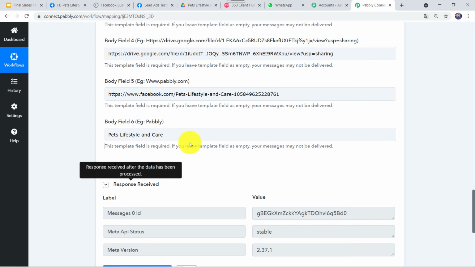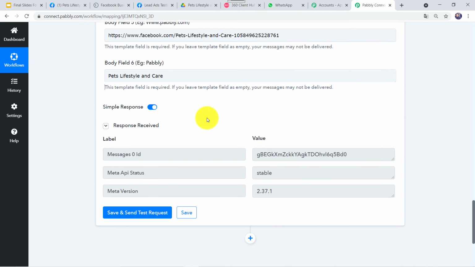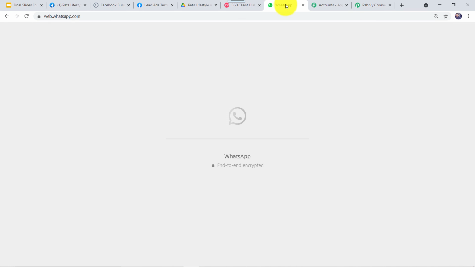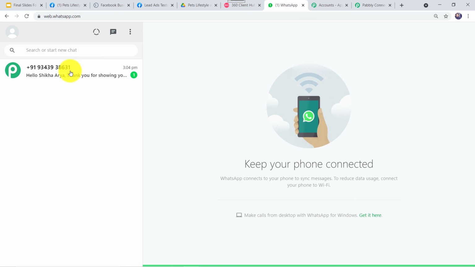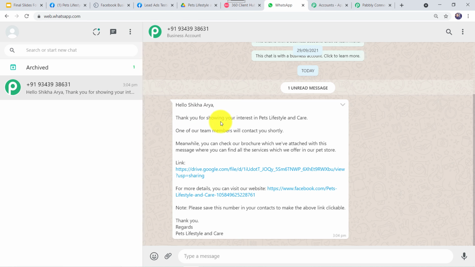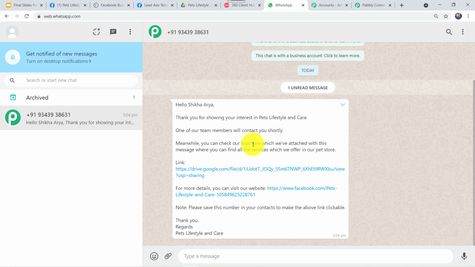And now let us move to WhatsApp and check whether we have received a message over there or not. I'll just go to WhatsApp, and here we can see a new message. Hello Shikha Arya, thank you for showing your interest in pet lifestyle and care. One of our team members will contact you shortly. Meanwhile, you can check a brochure which we have attached with this message, where you can find all the services which we offer in our pet store. Here the link is given. For more details, you can visit our website. The website address is given. The note is given. Thank you, regards, pet lifestyle and care.